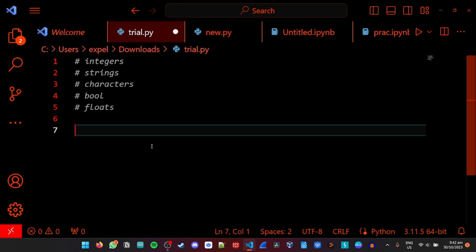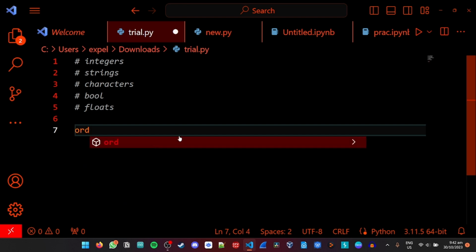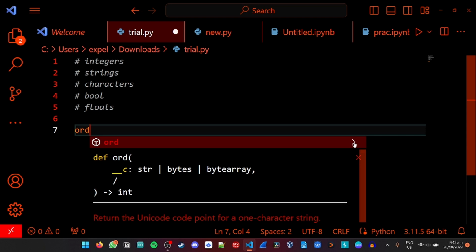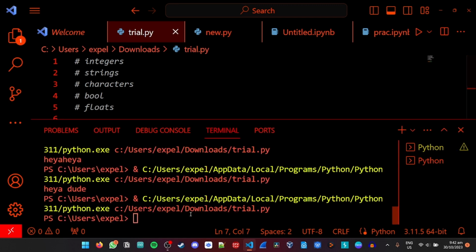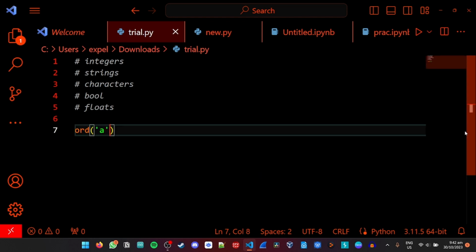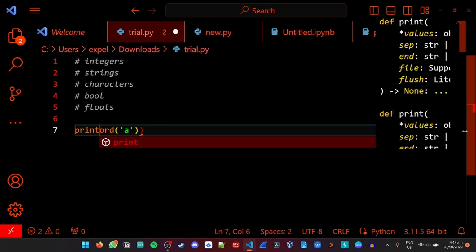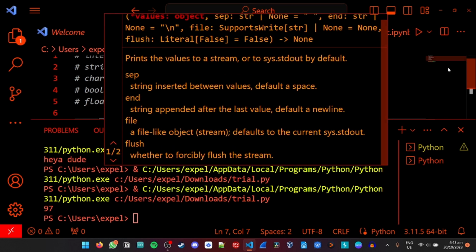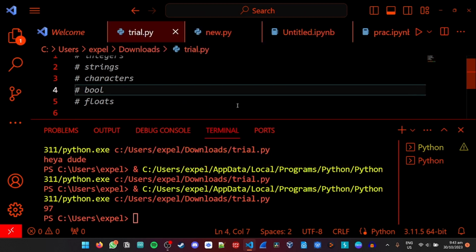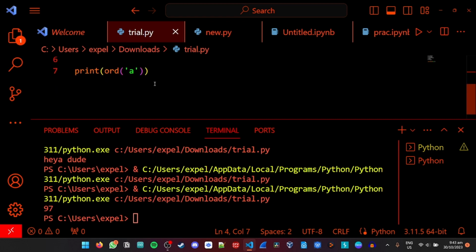Okay, so in characters, there are 2 functions you need to know. One, ORD, and one, CHR. So ORD turns your string, or your character in this case, into an integer. Let me give you an example. Assume I have ORD of a, right? I run it. Oh, whoops, I didn't print anything. My bad. So if I do print ORD of a, I run it. It's gonna give me 97. That's because, remember, like I told you, every single possible character you can think of has a corresponding numerical value.